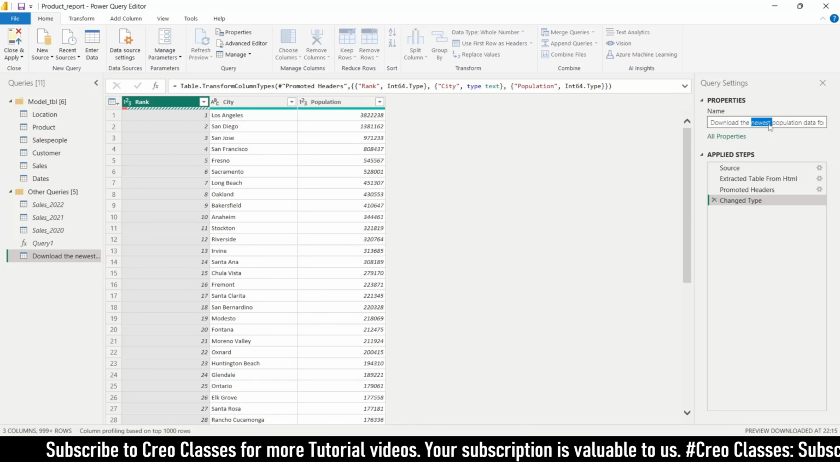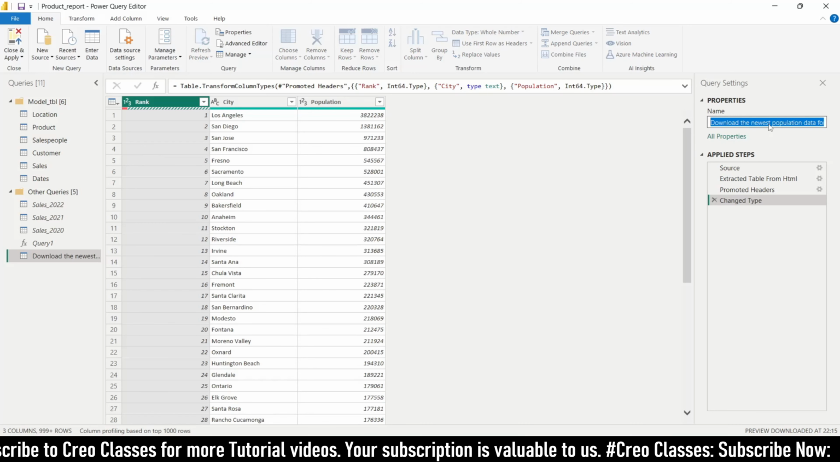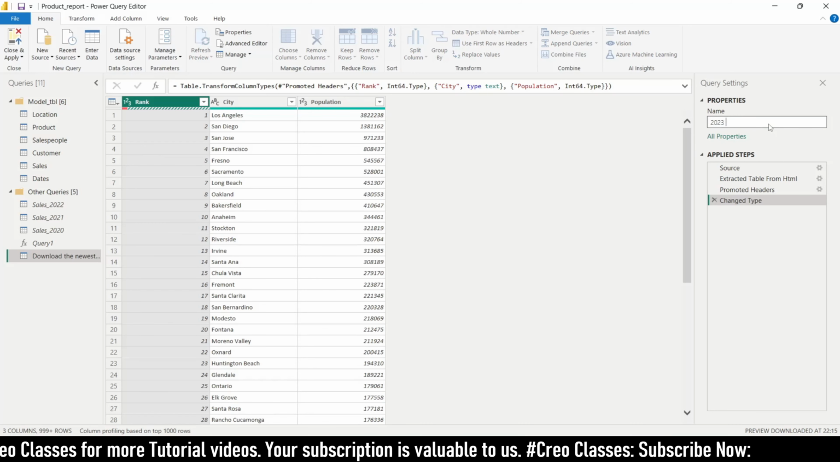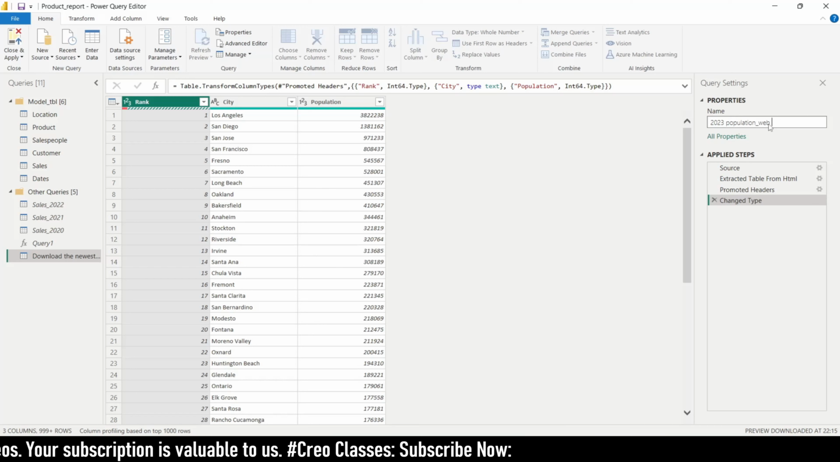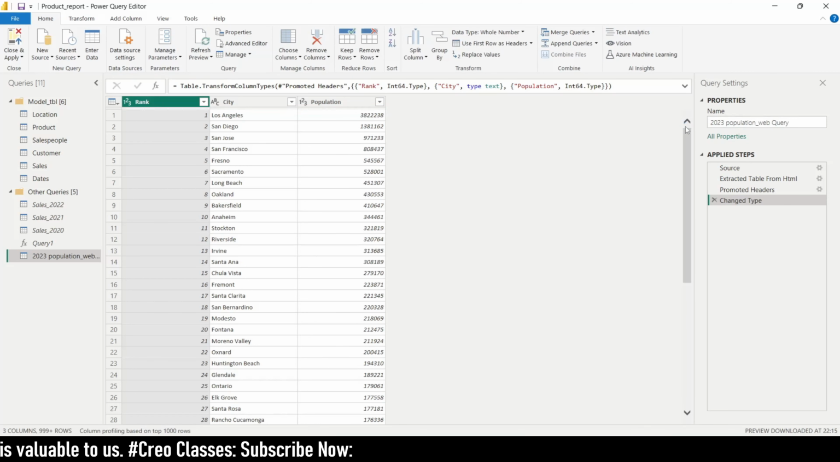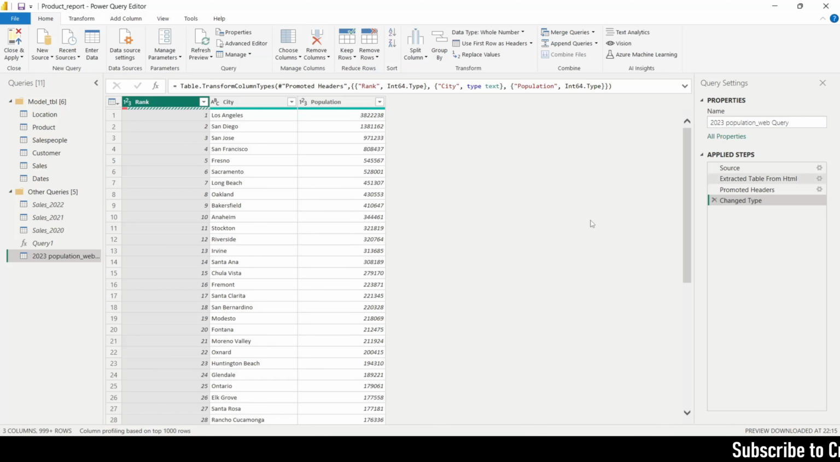Okay, we have created a new table for this. Let me just rename this as 2023 population underscore web query. Okay, so I have renamed this table. For a better view, when we merge this into our location table, it may have a separate view, right? So for that, we have renamed this.